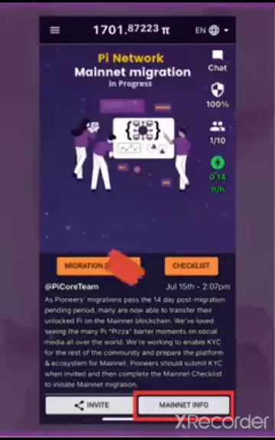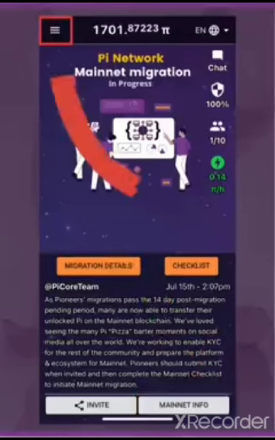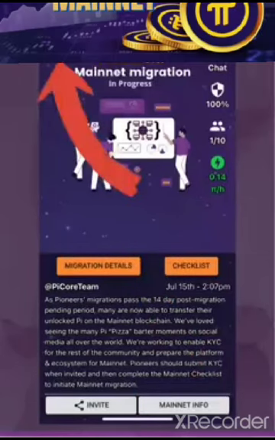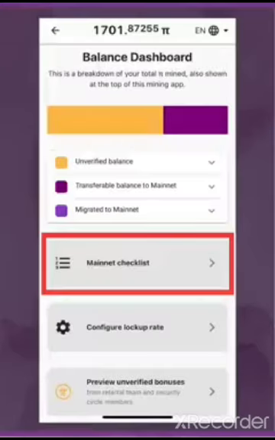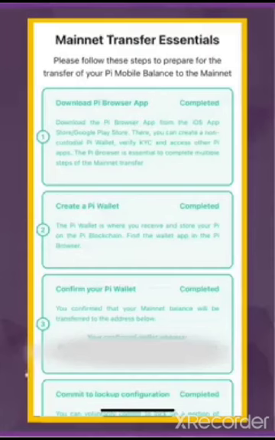Checklist, either tap the shortcut Mainnet Info at the bottom right corner of the home screen, or tap the hamburger icon on the top left to open up the Pi menu, then tap Mainnet. Tap Mainnet Checklist from this page and you're here.